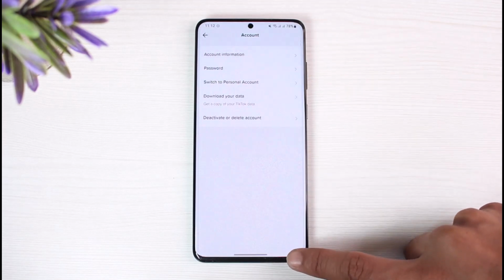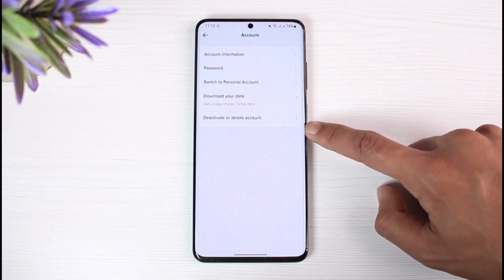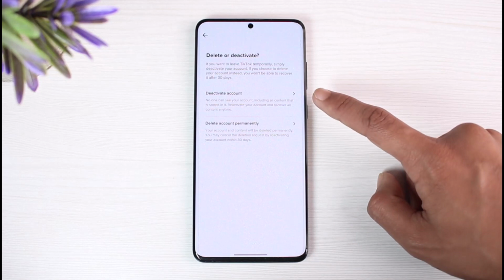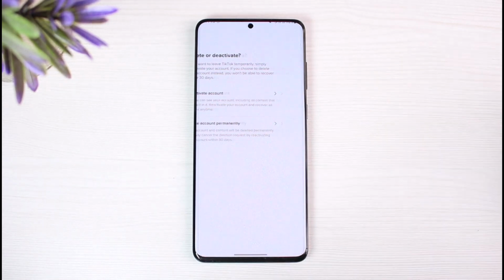Once you select the option called account, what you have to do is over here you have to look for the option that says deactivate or delete account. Next, just tap on deactivate or delete, and here you have to select whether you want to deactivate it temporarily or delete it permanently. So tap on delete account permanently.